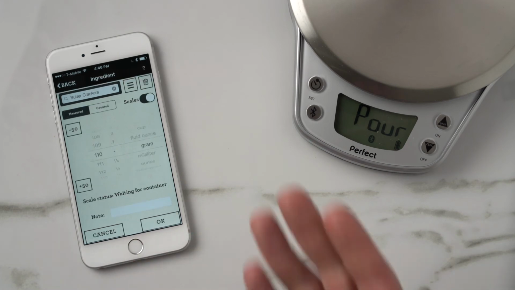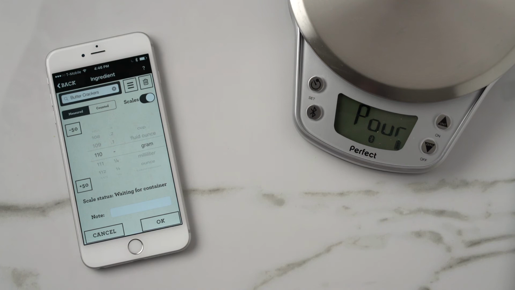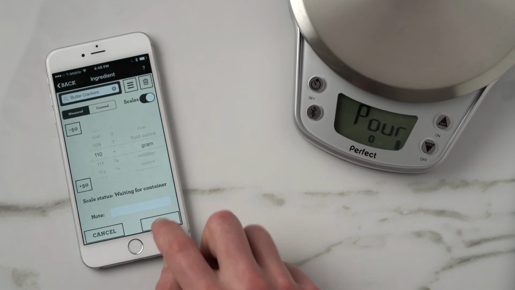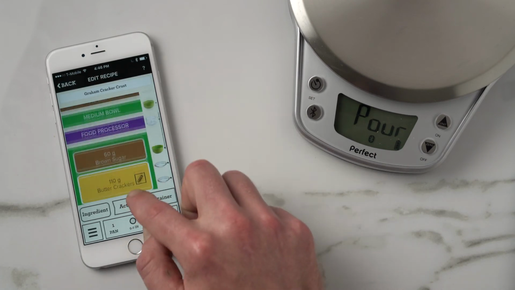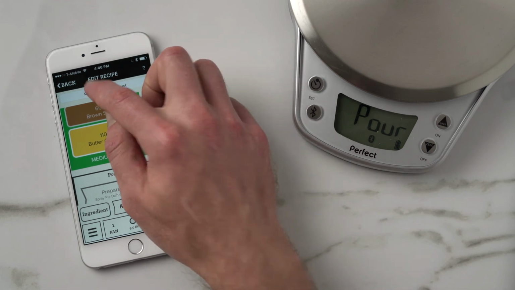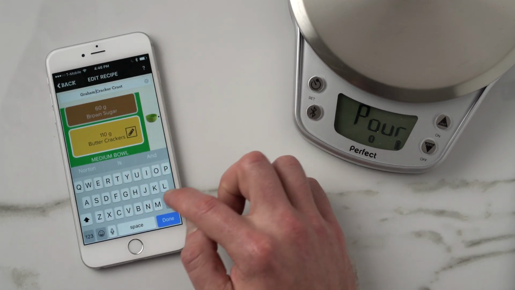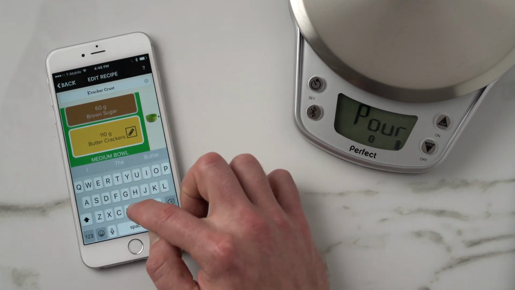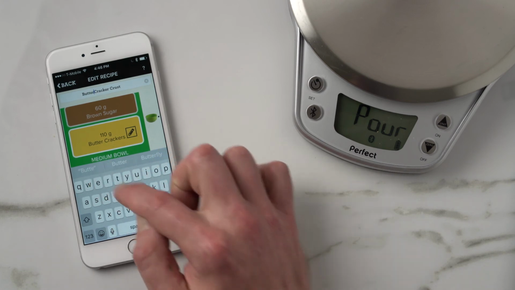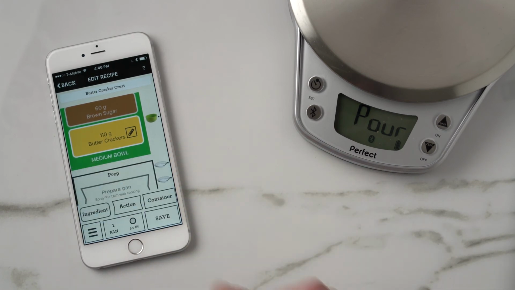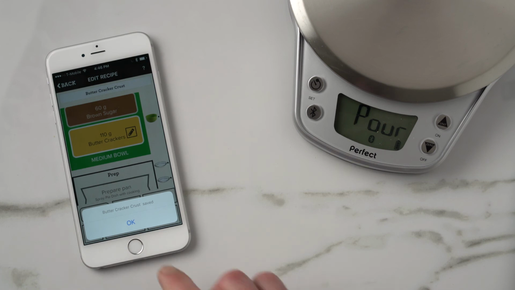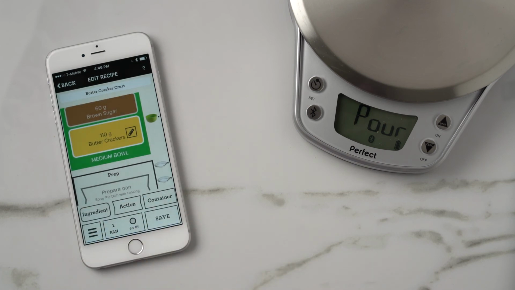Hit select. Now I can select an amount. I think 110 grams will still work just fine. I'm going to hit OK. Here's my recipe. It's all set. Got the butter crackers in. Just put a name on it. Butter crackers done. Hit save. Butter cracker crust saved. We are all set.